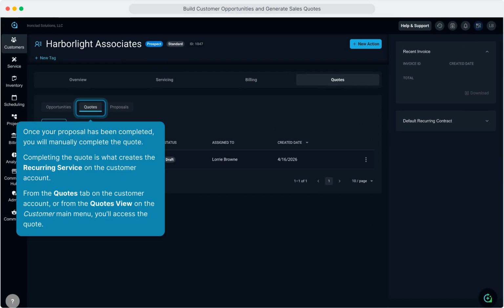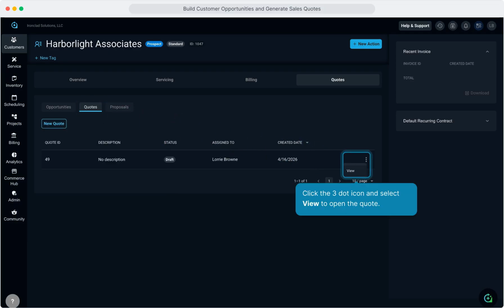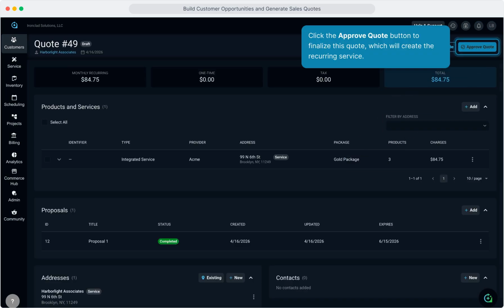Once your proposal has been completed, you will manually complete the quote. Completing the quote is what creates the recurring service on the customer account. From the Quotes tab on the customer account, or from the Quotes view on the customer main menu, you'll access the quote. Click the three-dot icon and select View to open the quote. Click the Approve Quote button to finalize this quote, which will create the recurring service.